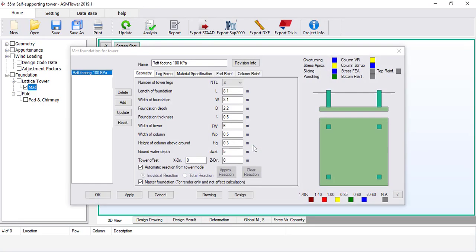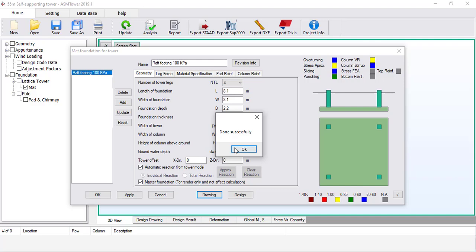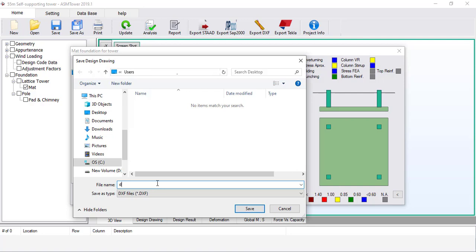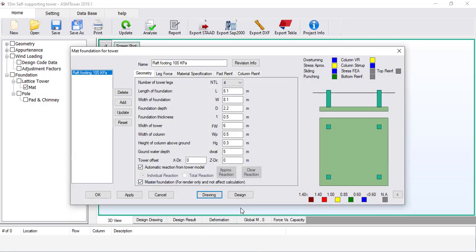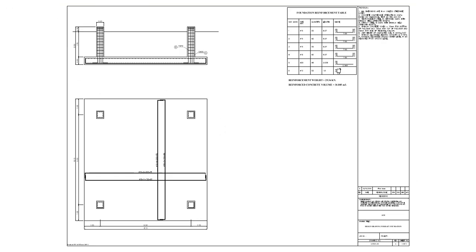Click Cancel. Click the Drawing button to provide the CAD file for the foundation that is selected in the left list. ASMTower asks to update the selected foundation with existing entries. Click the Update button if you want to update the selected foundation with the current entries. Click OK. Enter a name for the CAD file: Foundation Drawing. Click Save. Now your saved CAD file will open automatically by your default CAD software. Now the CAD file opens.